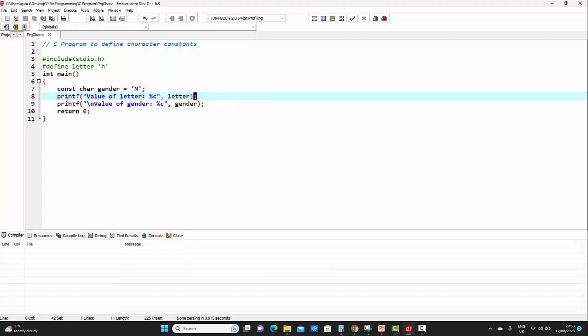On the next line, we are trying to print the value of the second character constant, that is gender. We are following the same way, but here we are preceding this message with \n. \n indicates new line. After completing the program, we need to save it first. So here I have already saved this program with this name. .c indicates the C program file.